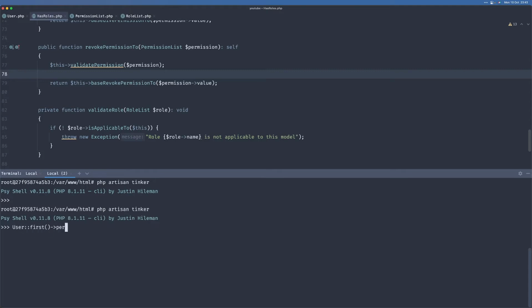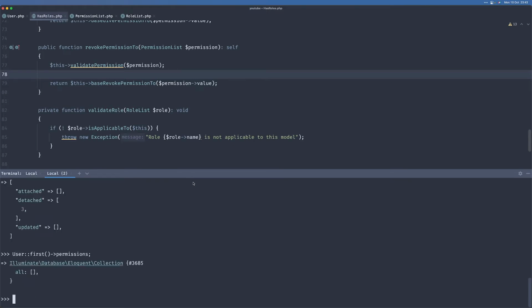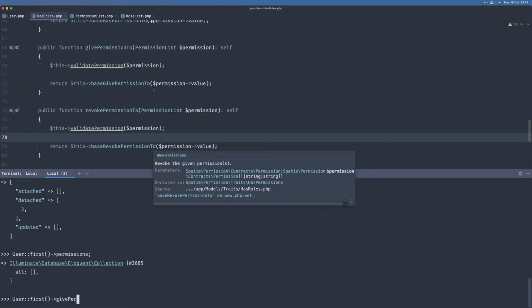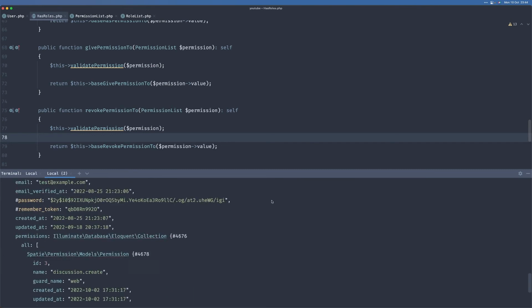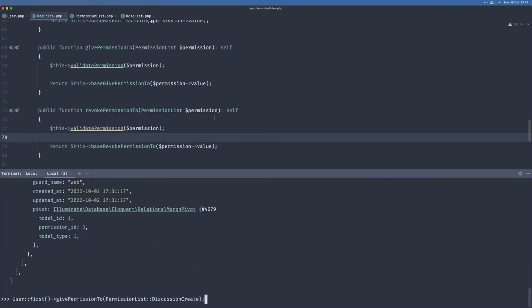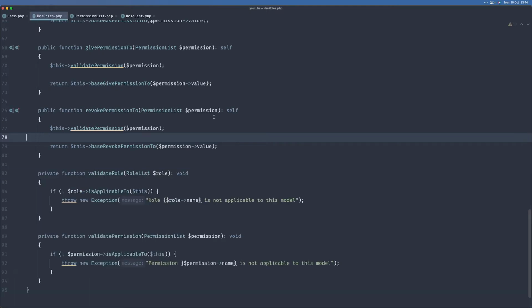So let's take the first user and let's see what permissions he has. And we will just remove them all. Okay. So now we should be able to give permission to permission list discussion create, and that permission was added successfully. And if we try to give him access to Zapier access, it will throw an exception. So that's exactly what we want.